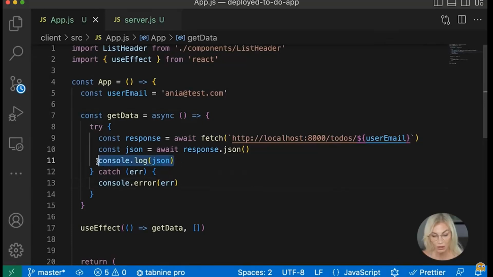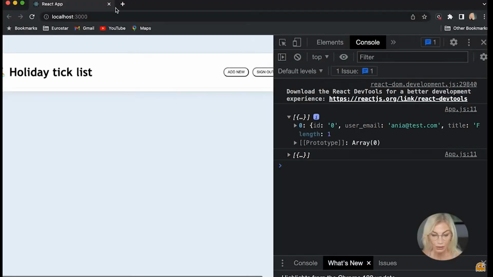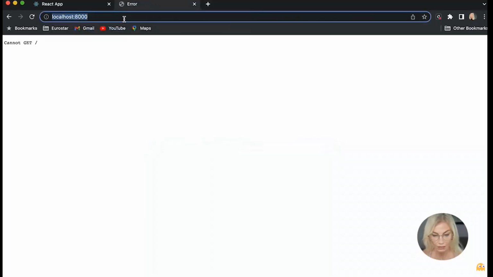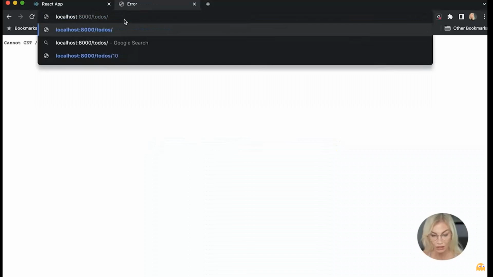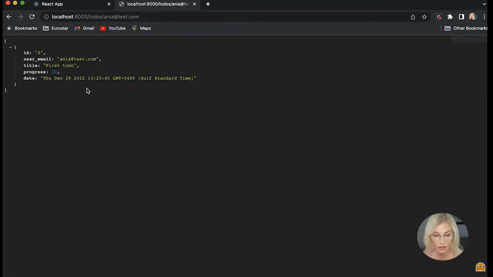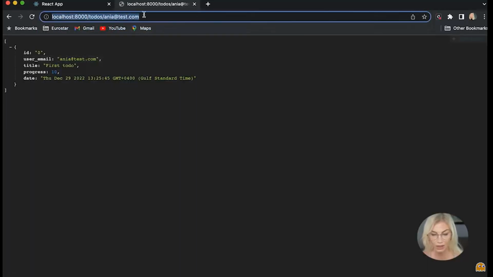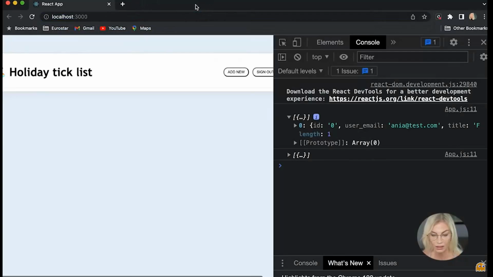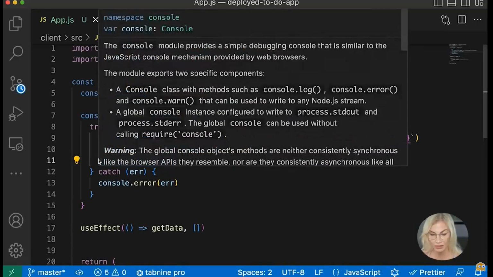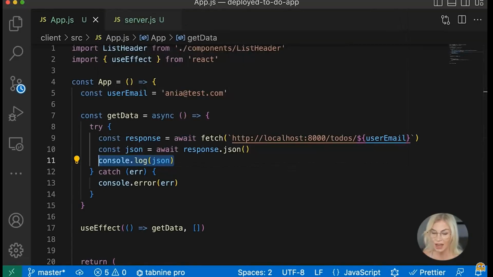So at the moment, we're console logging the JSON to essentially show up in this URL. So if I wanted to, I could even go to localhost 8000 /todos and just hard code anya@test.com, and it should come back with that. So that's essentially all I'm doing. I'm constructing a URL. However, I want to actually save this JSON to the app, right?